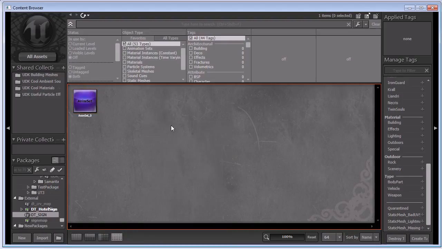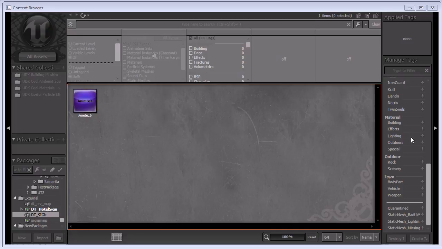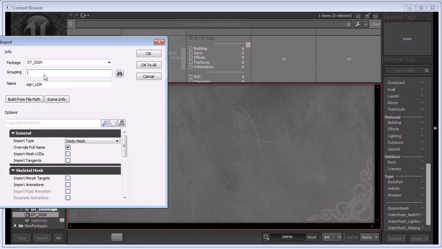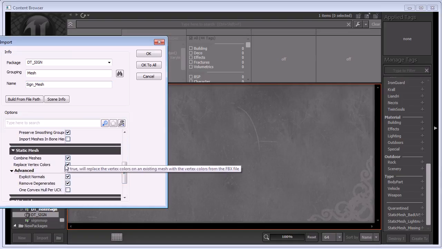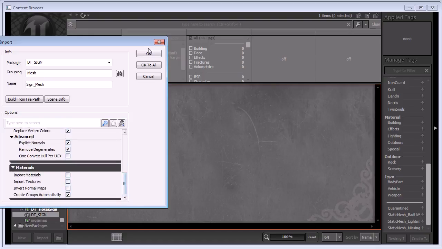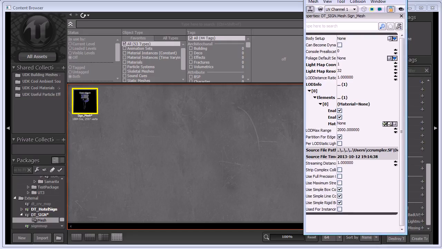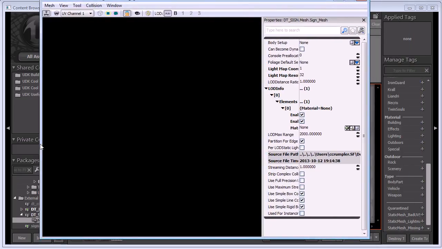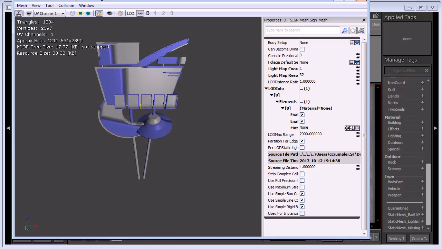So we're going to go ahead and import the mesh that we created before, which is the sign EDK, and we're going to put it into the group mesh. And we're going to rename it Sign Mesh. Keep all these settings the same. We want to combine meshes, don't have to worry about anything else. Say OK. So now we have our sign mesh in here. Make this a little smaller so you can see it. So now our sign's in here. Pretty good to go with that.